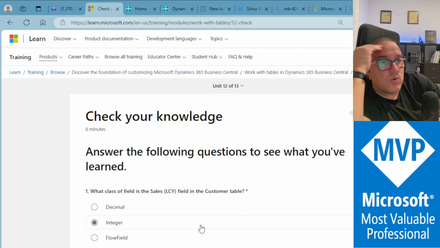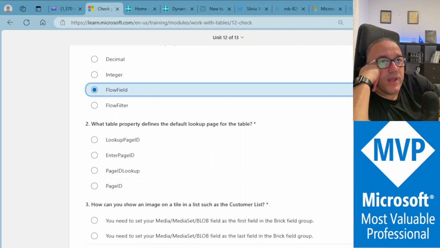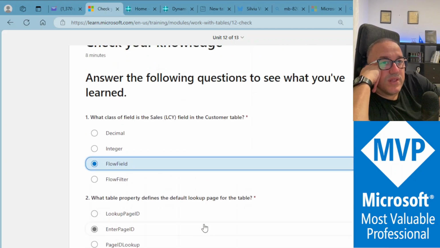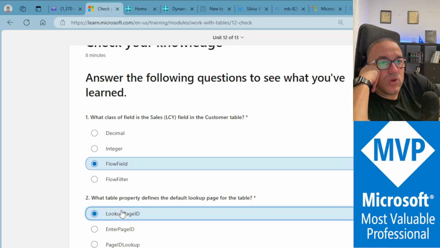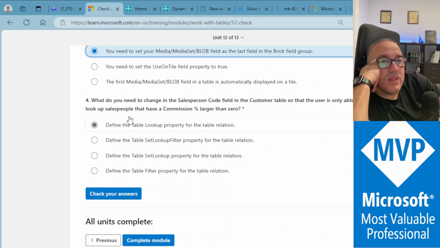Check your knowledge. Let's see these questions here. What class of field is Sales (LCY)? This is a FlowField. In the customer table, you can confirm that by opening the customer table in the base application. What table property defines the default lookup page for the table? The default lookup page for the table is LookupPageId. Can you show an image on a tile such as the customer list? Yes, and the picture, which is a blob field, should be the last field in the brick field group.